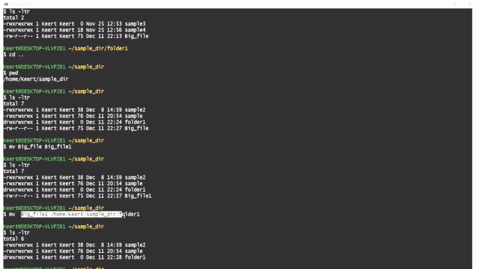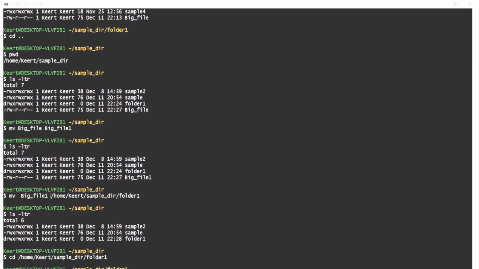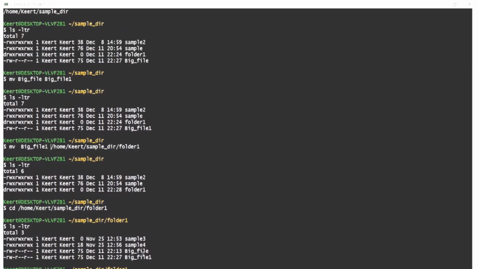Now I'm going to the destination folder, folder 1, so cd 1, ls -ltr. If you see here, big file 1 has been created, and in the source directory it has been deleted, and in the target directory it has been created. So this is the difference between mv and cp.